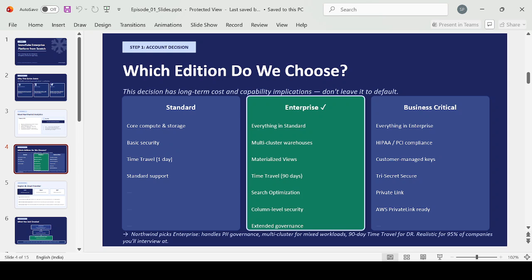Okay, first real decision Northwind has to make, and it is one that trips people up. Which Snowflake edition do we even sign up for? If you have visited the Snowflake website for sign up, you must have seen there are a couple of editions available to select. Just to differentiate, Standard comes with compute, storage, and basic security. We mostly use Enterprise edition because whatever assignment we had, we can complete it with the Enterprise edition.